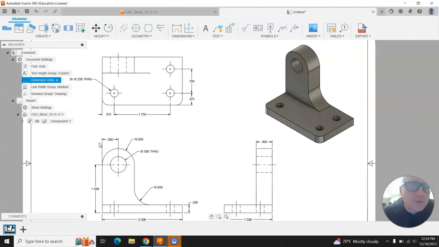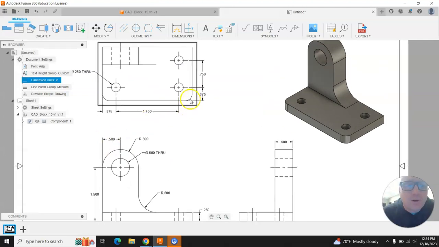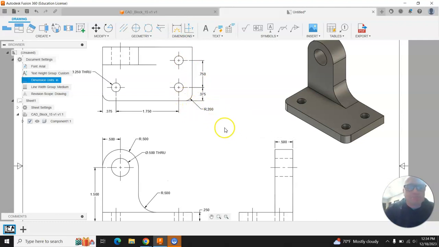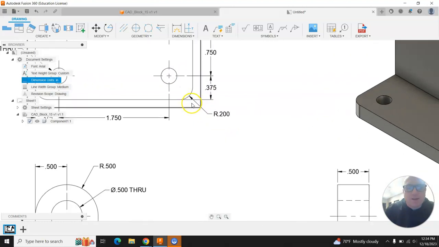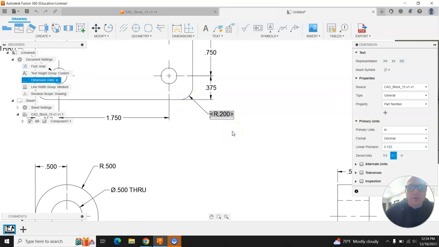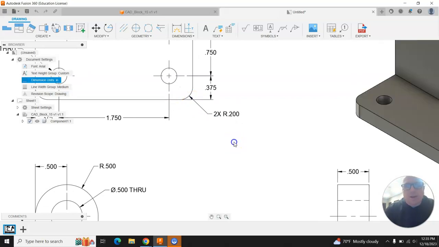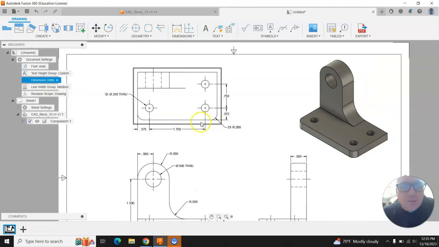And then the last thing that we have to dimension, we have a couple of little arcs here, radius on the top view. So I'll click those. I'm going to actually cross the extension line there. You want to avoid that if you can. In this case, I don't know that there's a better way to do that, so we'll leave it right here. And then I'm going to type in 2x because that happens 2 times on this view, and they're both the same.